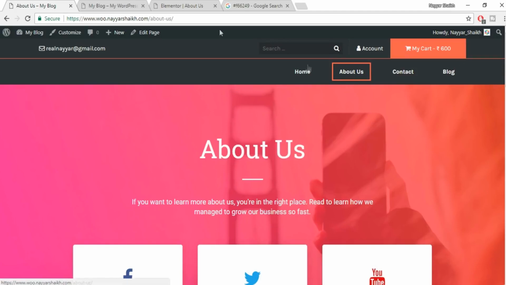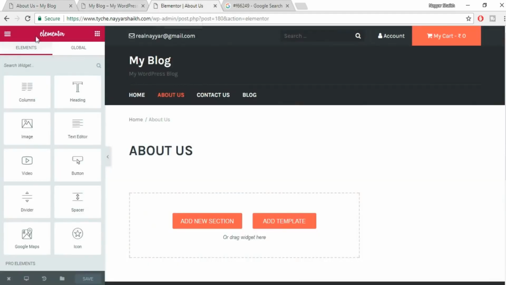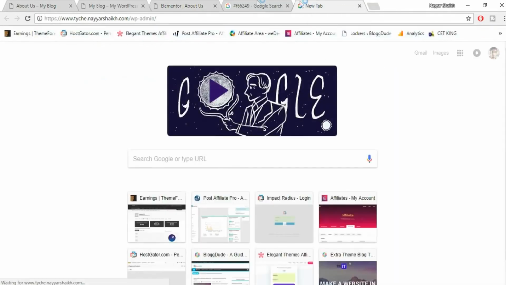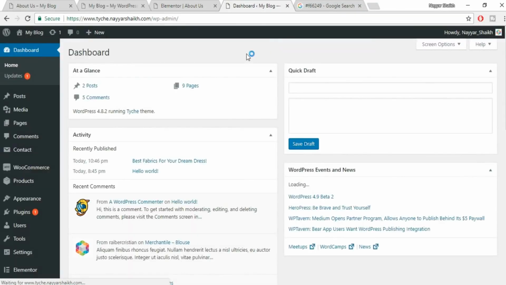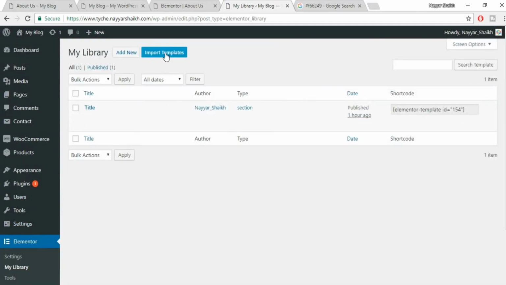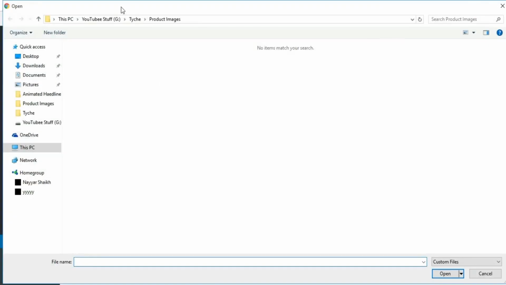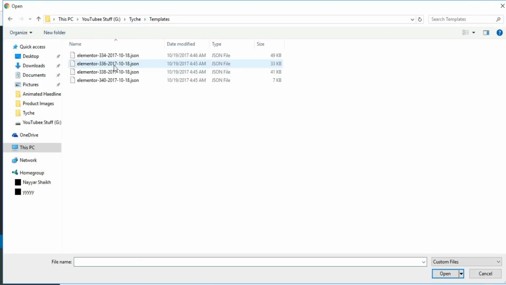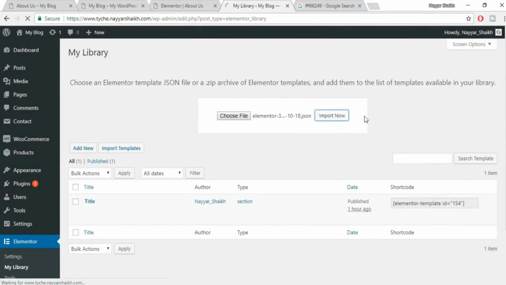Okay, so I'll show you how to do that. First, go to your dashboard. Let's copy this thing and paste it over here to go to our dashboard. Now under Elementor, you will see my library. Click on my library. Click on import templates, choose file, and here are the templates. It is all given to you. Select one by one. Select the first one. Click on import now.